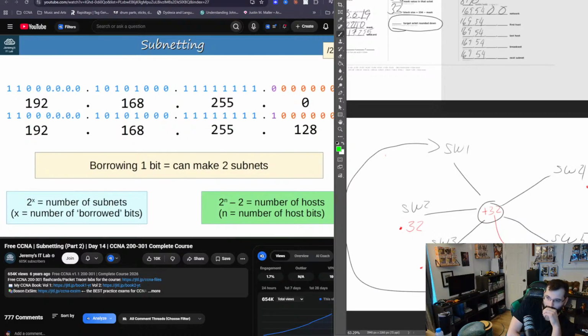We subtract 2 for the network address and broadcast address, which can't be assigned to hosts. However, when calculating the number of subnets, we don't have to subtract 2, so it's simply 2 to the power of x, the number of borrowed bits. Anyway, we need 5 subnets, so borrowing 1 bit isn't enough.